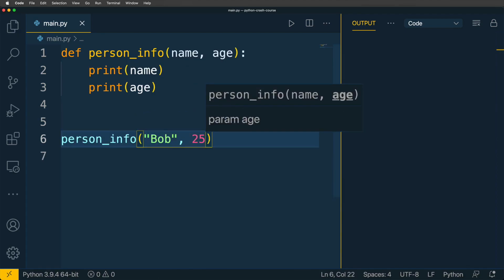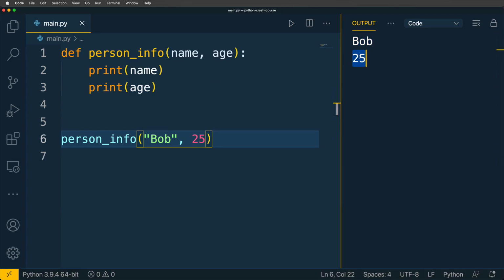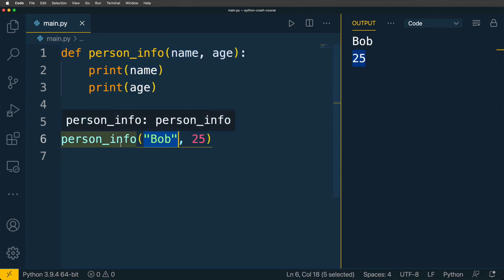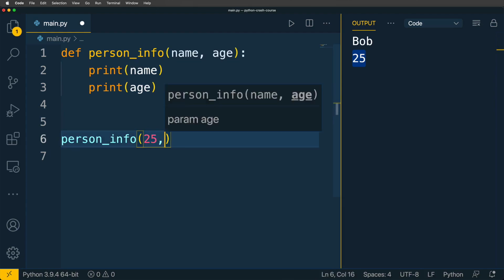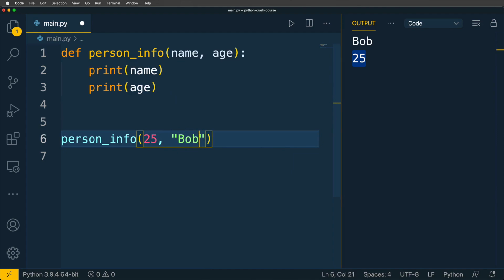Let's save changes and run the application. Here in the output I get Bob and 25. It means that the name parameter was assigned the value Bob at the moment of this function call, and the age parameter got the value 25. And those arguments here in this function call are called positional arguments. If I change the order here, and for instance if I pass first 25 and next type Bob, I'll get the opposite result.